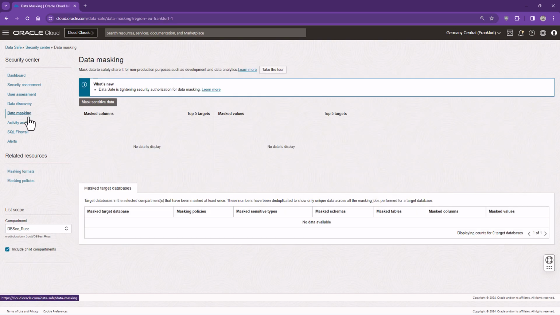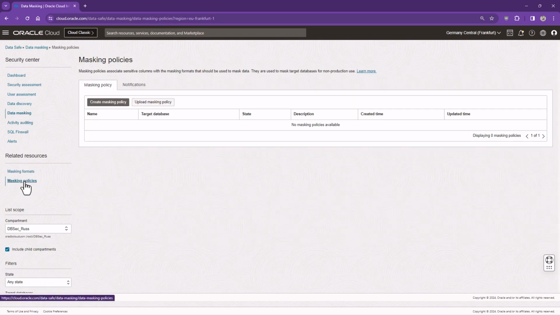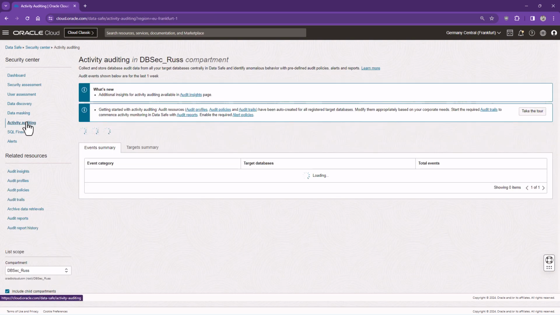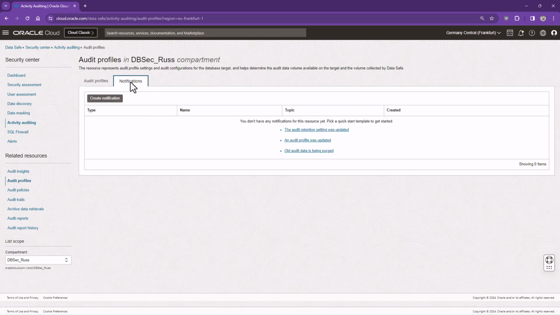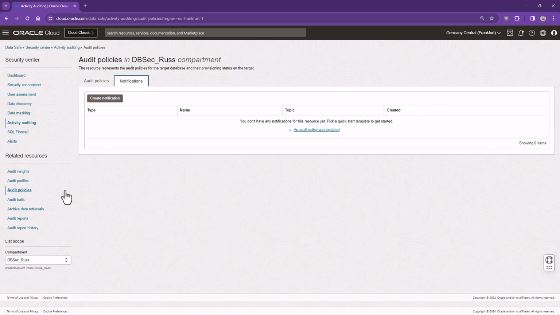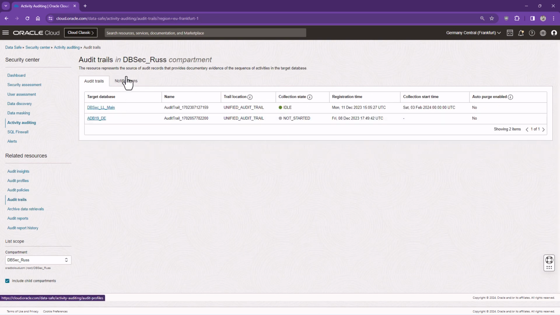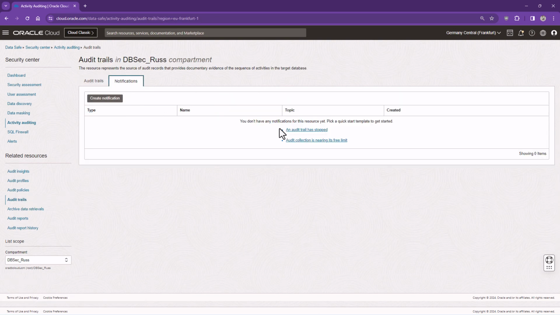You'll see notifications in data masking. You'll see notifications in activity auditing, in many different places. There's notifications for changes that are made to profiles, to policies. If an audit trail suddenly becomes stopped, or if you're nearing your collection limits for your free limits, all of these different places have auditing, have notifications.